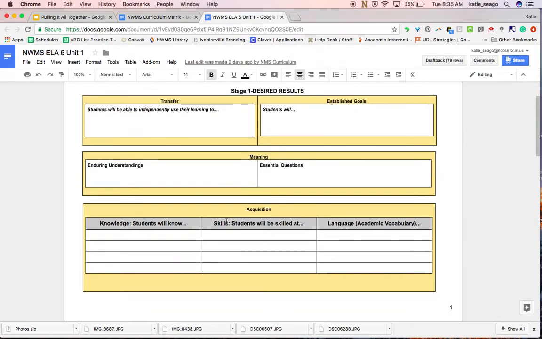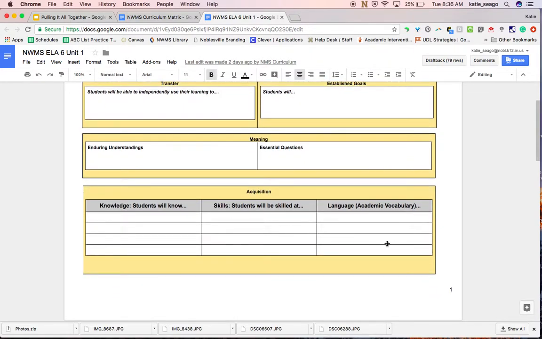If you're using the original template that we had, I don't believe that there was a section for the language or the academic vocabulary. So if you come across a section that you don't have information for, leave it blank for now. And then when you're teaching that unit or when you're preparing for that unit, that's something that you can discuss.